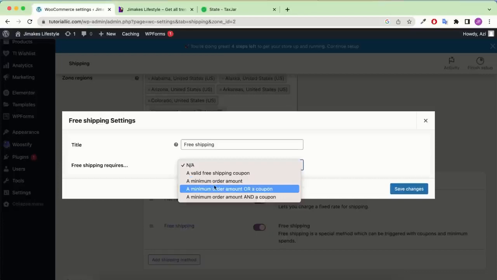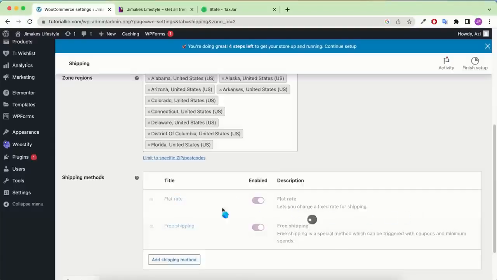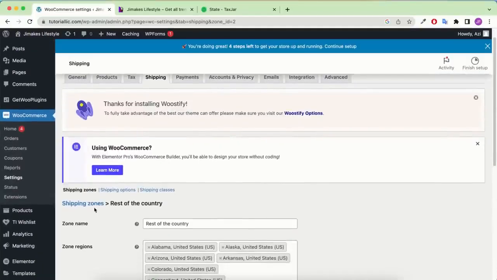Then I'm just going to choose the minimum order amount. That means if someone buys $200 worth of product, then I'm going to offer them free shipping. That means we are not going to charge any kind of shipping fee if they order at least $200 worth of product. So let's apply it. And let's go back to the shipping zone again.